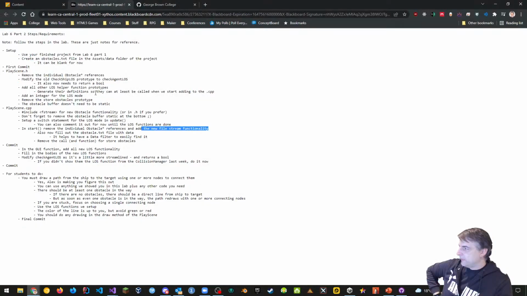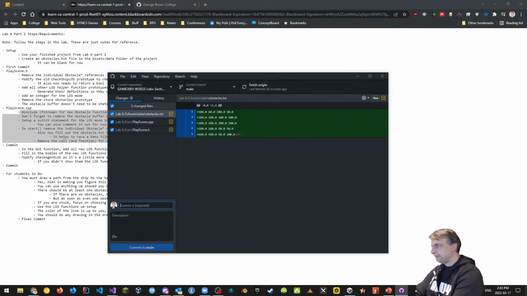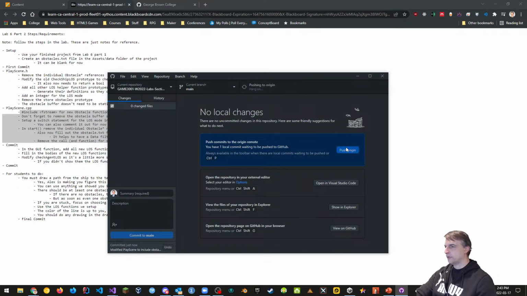Let's see where we are in terms of our structure. So again, we did all this. We filled out the obstacle.text data and removed the call. So we've done all this part. It's time for a commit. Okay, let's do that part next. So again, we're going to say, and there you can see the data that we've added in there, right? And we'll say modified Playscene to include obstacle creation. It's really what we did so far. We've done some other stuff, but that's just the first part we did. And push to the origin remote.